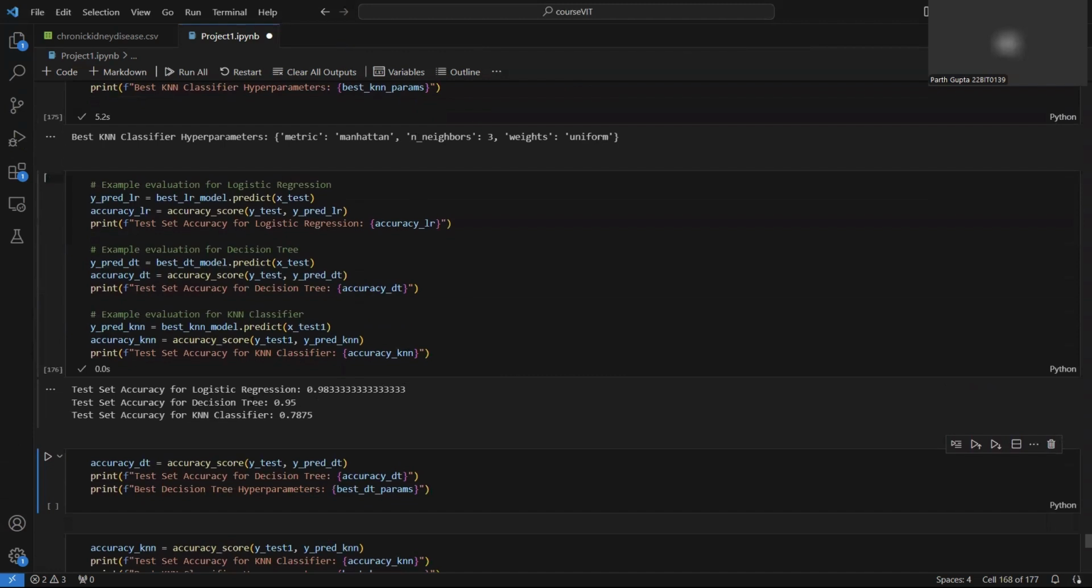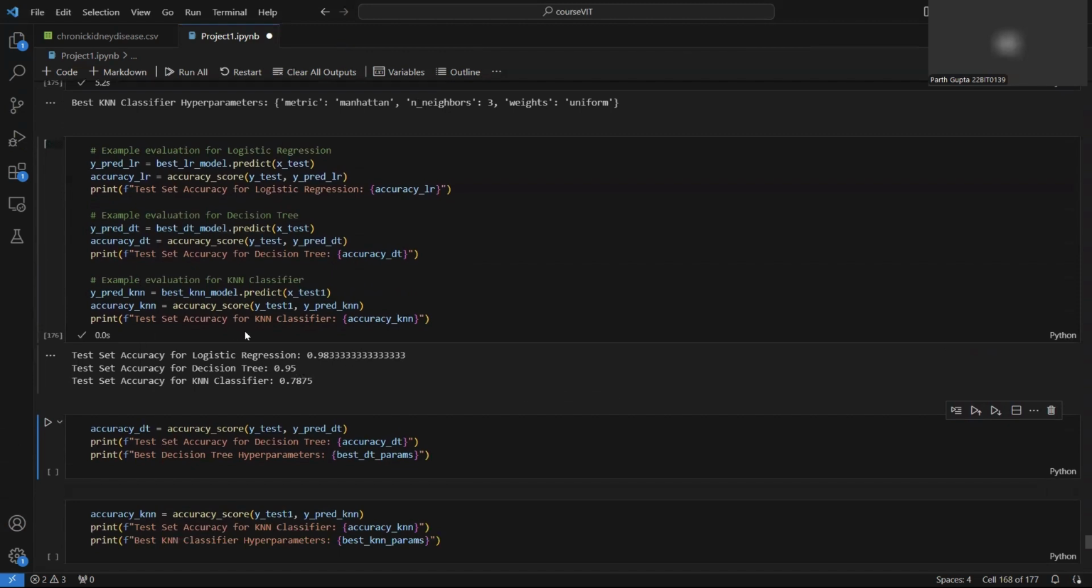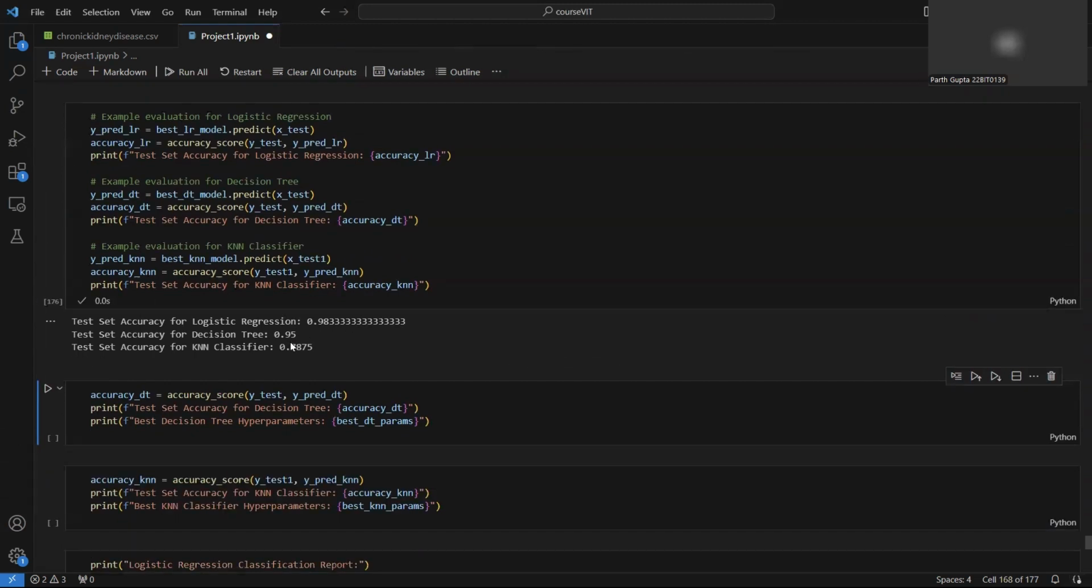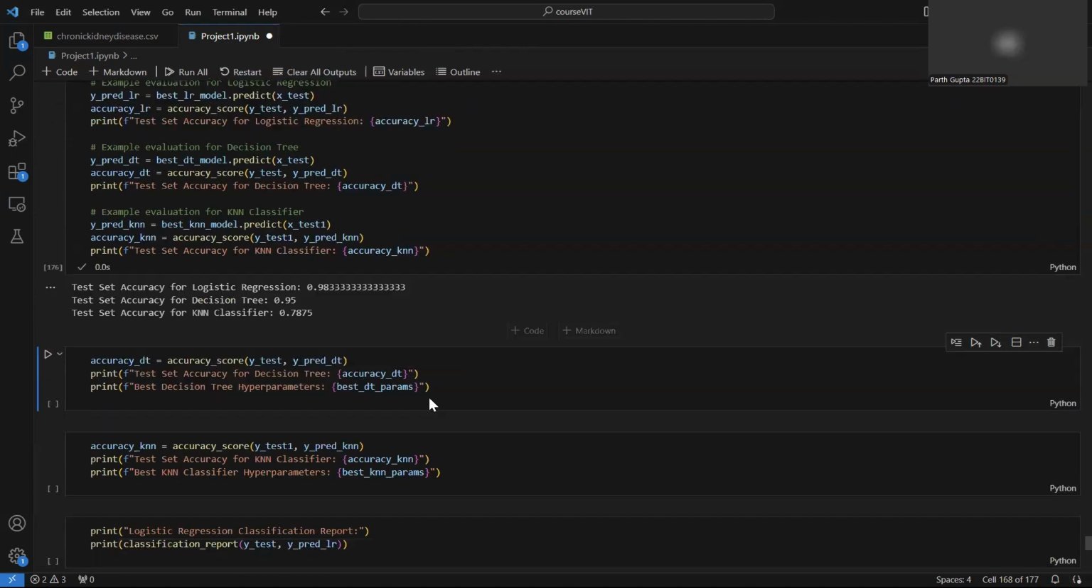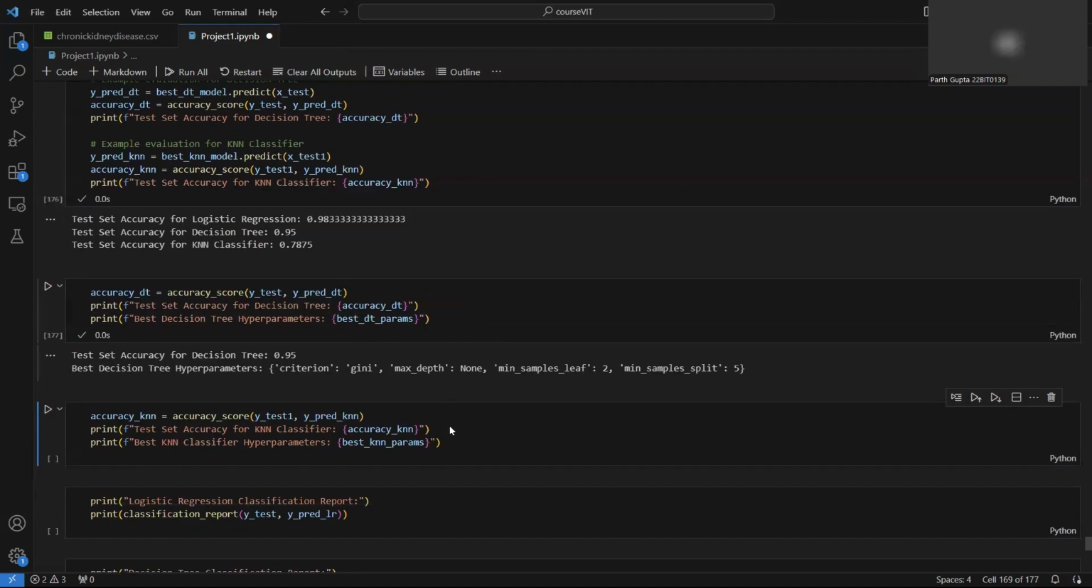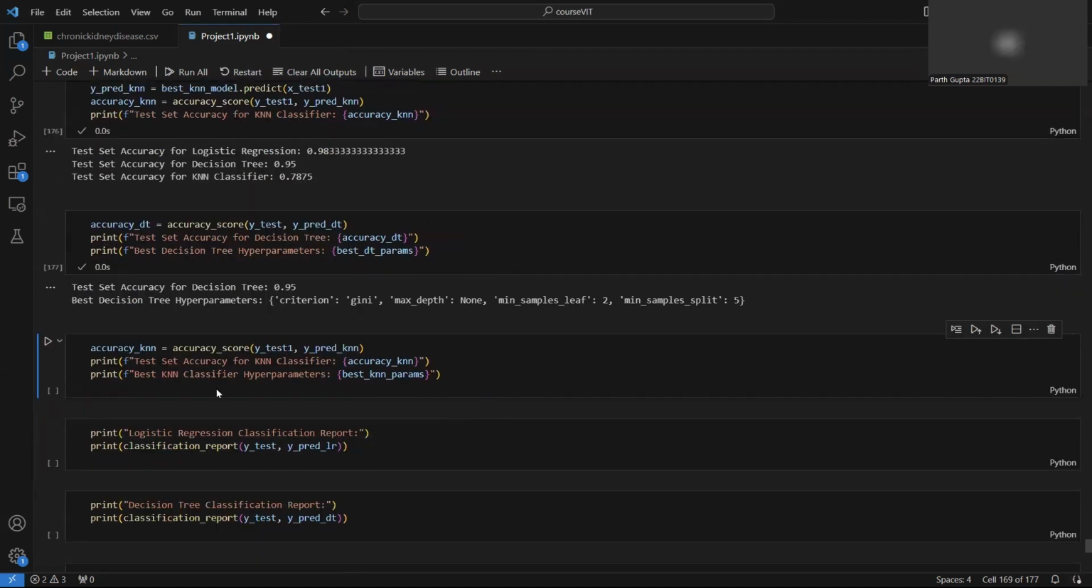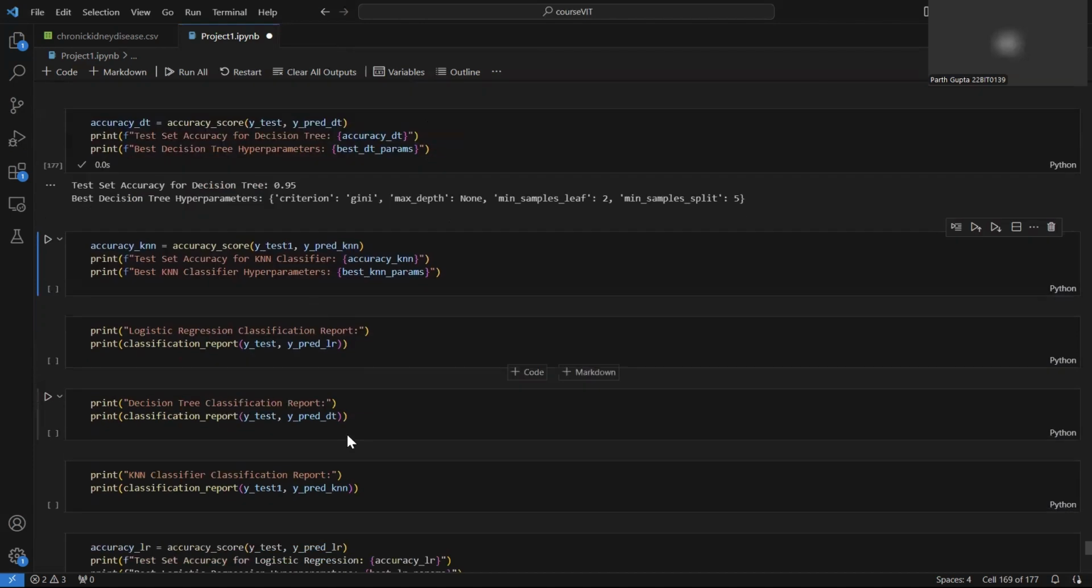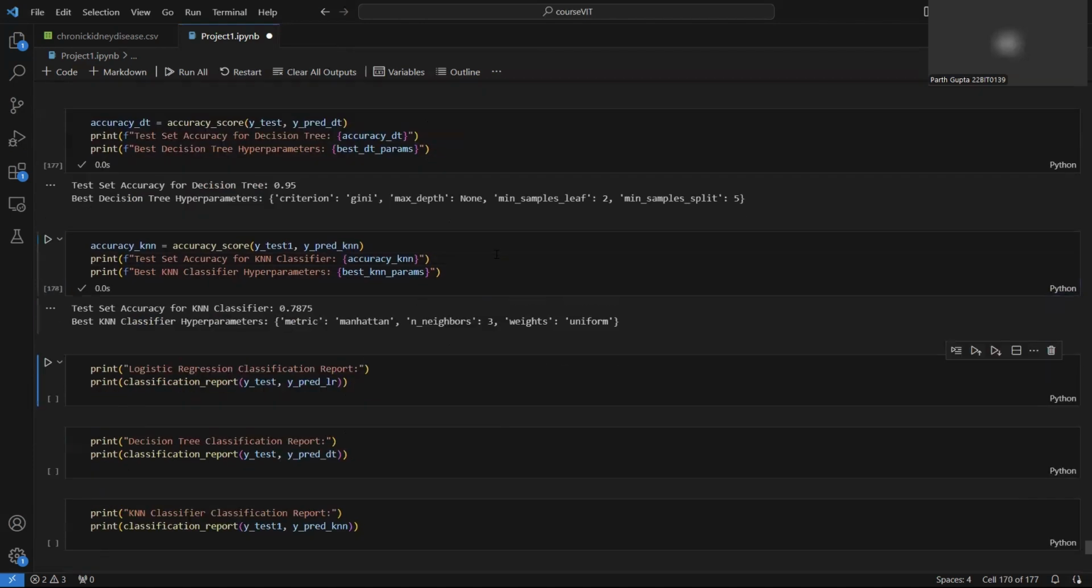As you can see, after tuning the model, our accuracy for logistic regression has become 98.33%. Accuracy for decision tree has become 95%, and accuracy for KNN classifier has become 78.75%. So as you can see, the best accuracy is for logistic regression. So that is the model that we will be using in our project. Here we are testing the class. These are the classification reports, and we are testing individually.